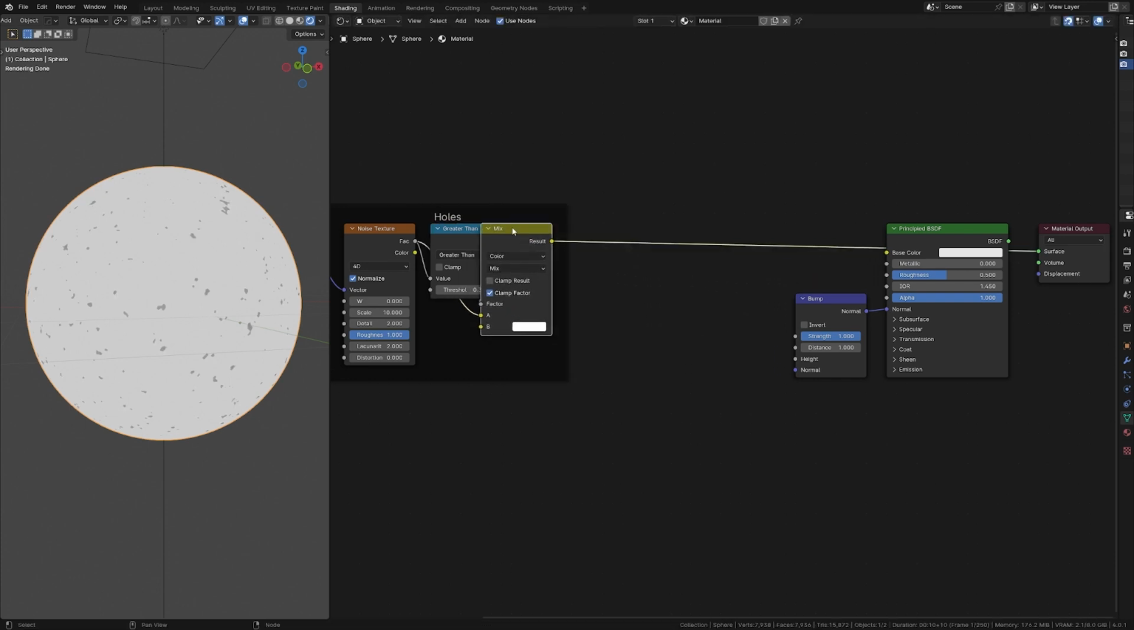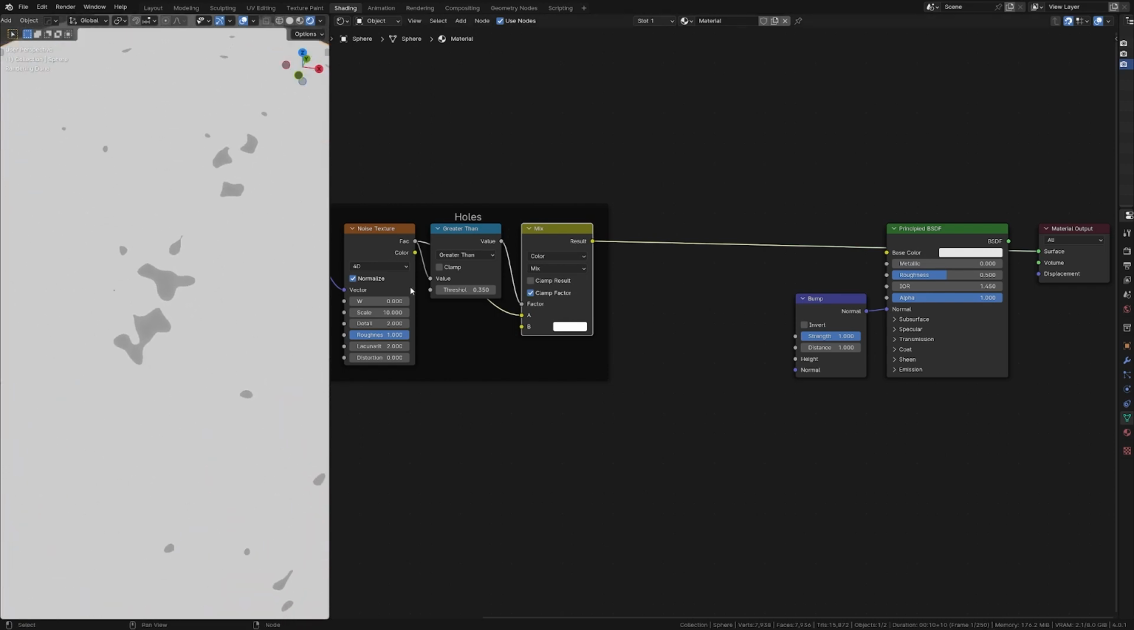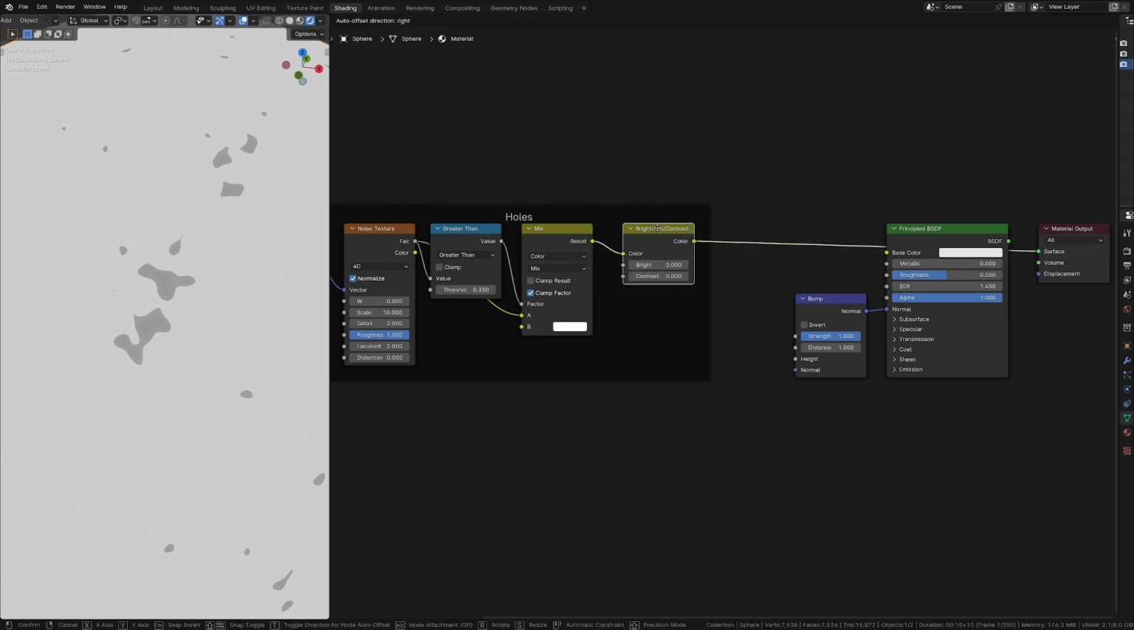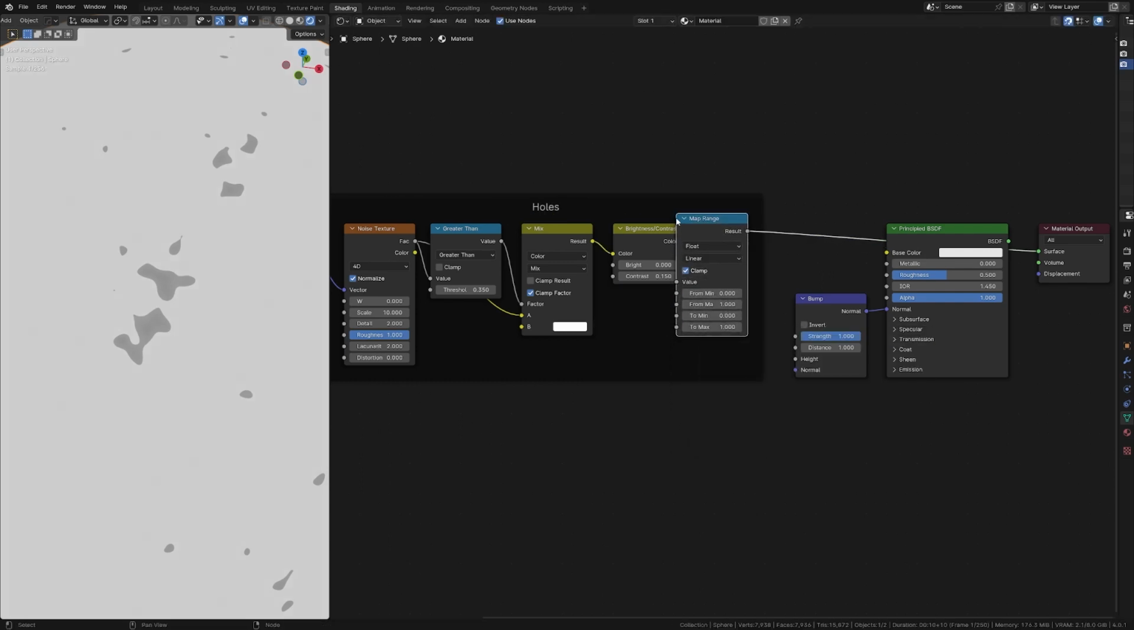The gradients that we have now all contain similar levels of gray since we isolated the range. That means these holes are going to appear relatively flat. To increase the depth between the high and low points, I'll increase the contrast with the Brightness Contrast node. I now want a way to manipulate the gradients to control the appearance of the holes, and for that, I'll use a Map Range node set to smooth step.